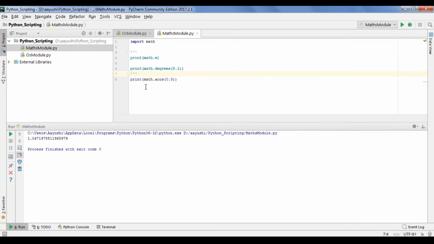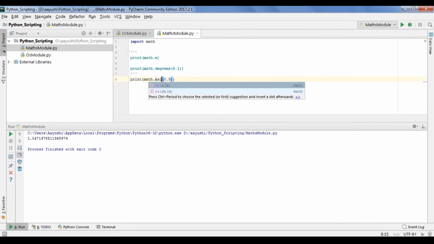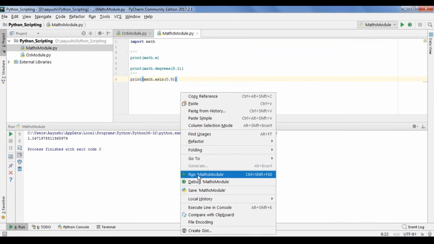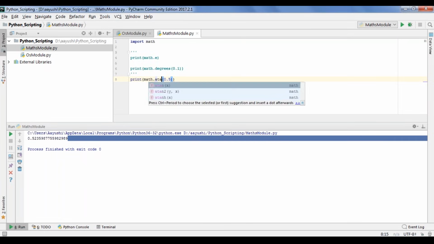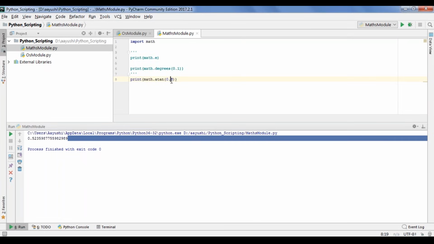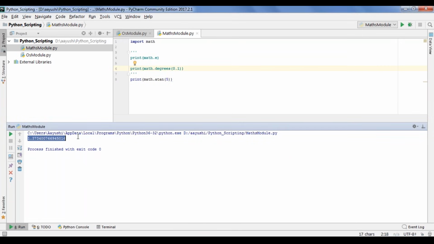Next, I want to do it for sine as well. So I can simply type in asin, and let me just run this. So here the value of sine has been printed. Similarly, you can do for tan as well. Let me just type in atan, and I'll be giving the value, let's say 5, and let me just print it now. So as you can see here, the value has been printed.